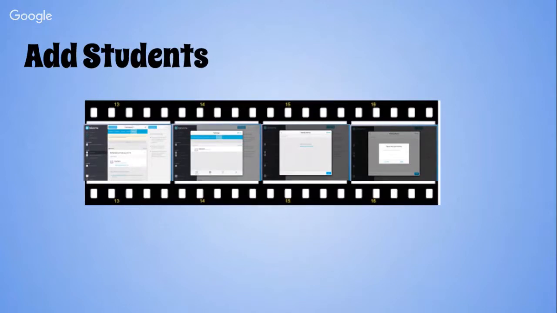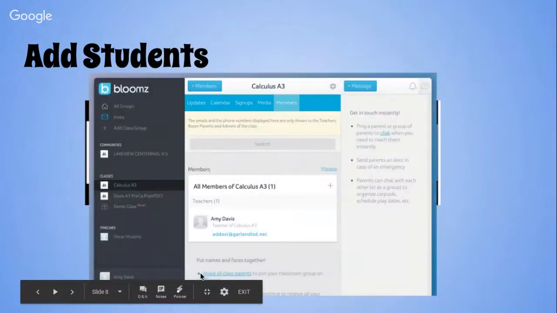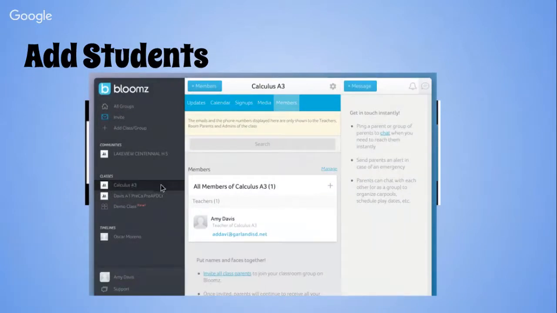But creating your class is only part of this initial setup. Now you need to add students to your course. You do this by selecting your class from the list on the left. So I chose Calculus A3. Now you're going to click on Manage. Once you're in your members category, when we click Manage, we're going to see the default settings for our members.